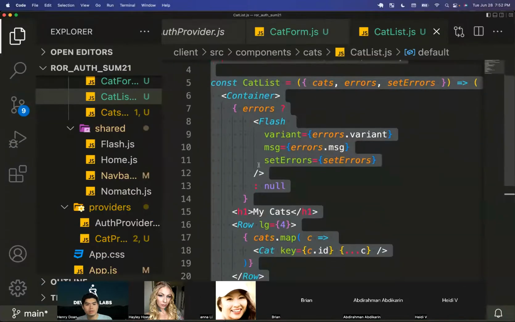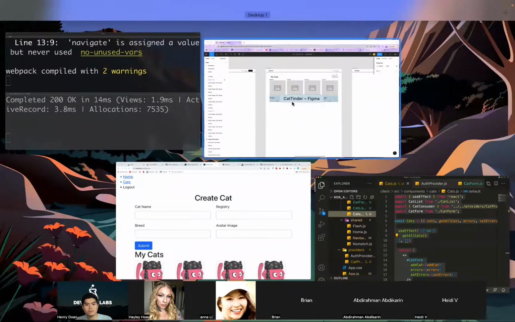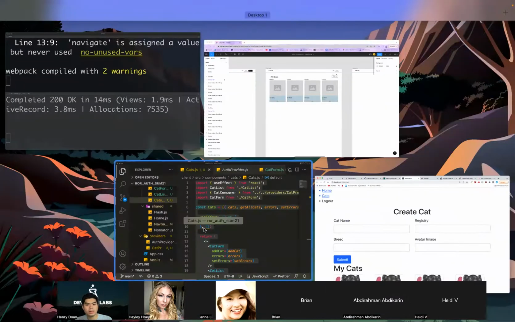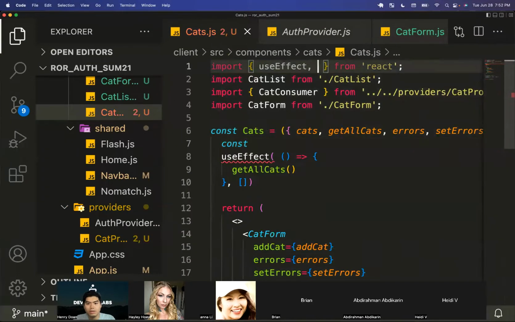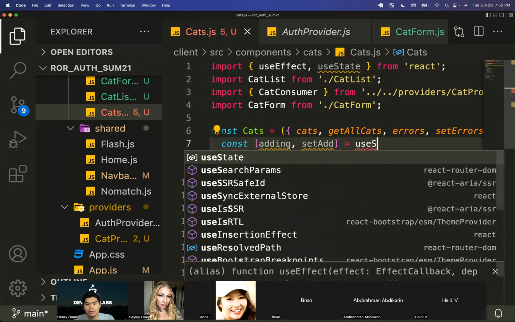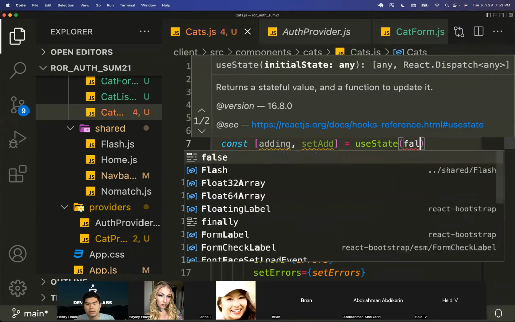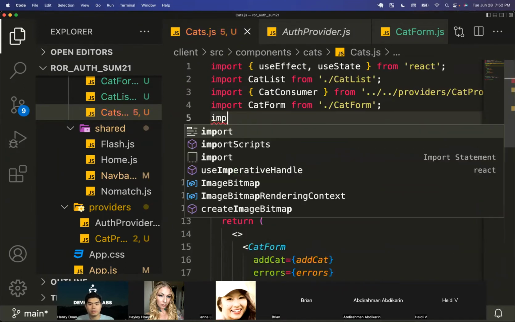So let's go ahead and do that real quick as well. That one will need some modal logic. So this one will be, I need to bring in my useState. So it'll be const, if we are adding or not, and then setAdd. And then by default, it'll be useState, and then it'll be false to not show that particular modal. And then let's go ahead and import.